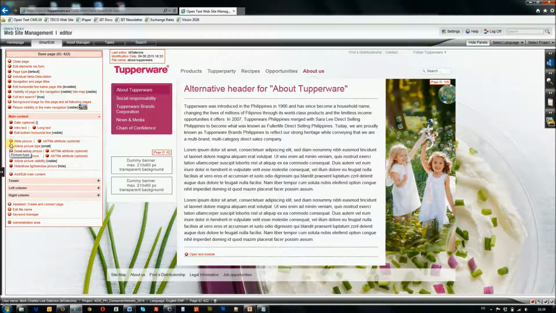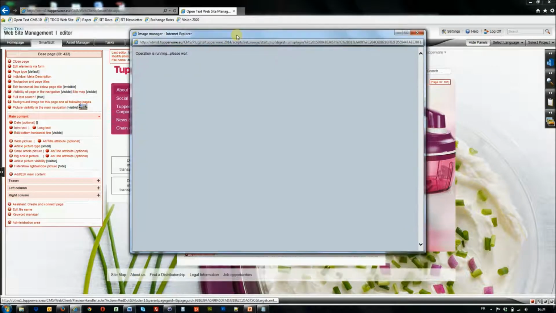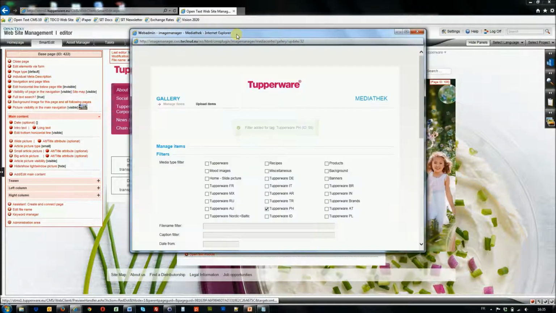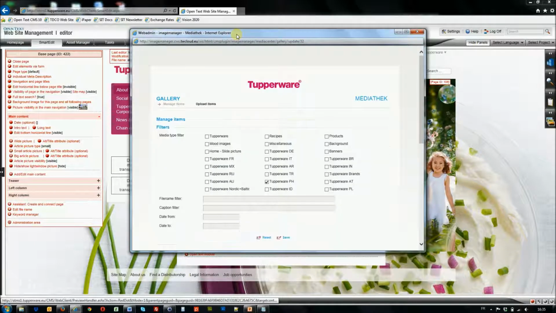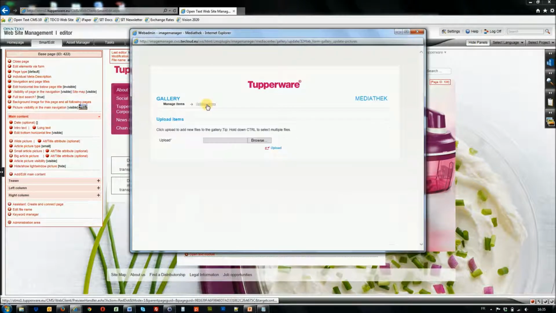I will click on small article picture. A new pop-up will open, and this pop-up contains our image manager. So now I'm going to show you how to enter the images correctly. First of all, you click on Upload Items.